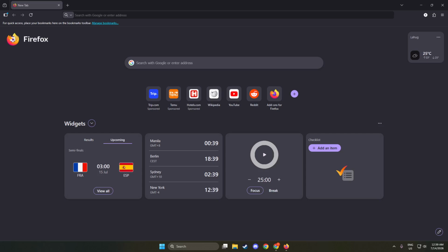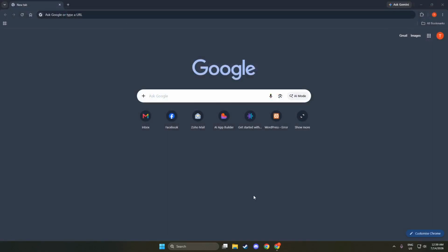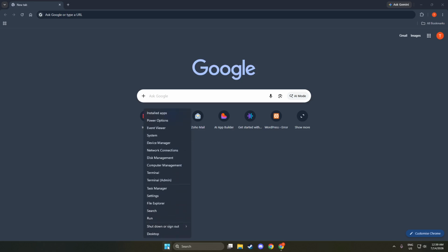First, make sure to close Firefox completely. You can do this by clicking on the X at the top right corner of the window. Once Firefox is closed, it is time to restart Windows. You can do this by clicking on the Start menu, selecting the power icon, and then choosing Restart. It's important to allow your computer to fully restart, as this helps clear temporary files and refresh system processes.